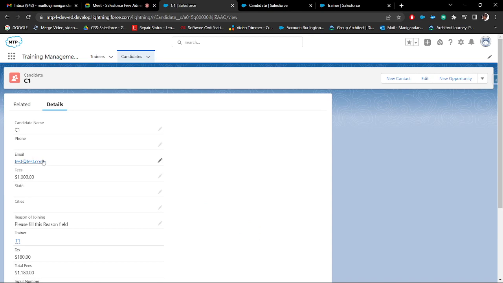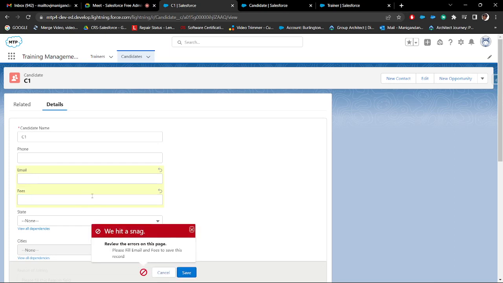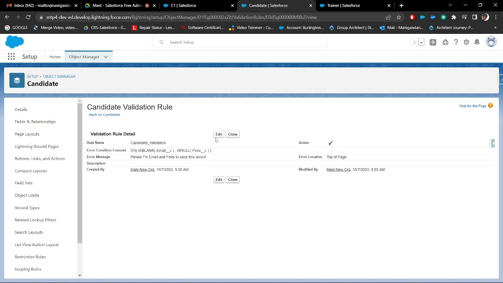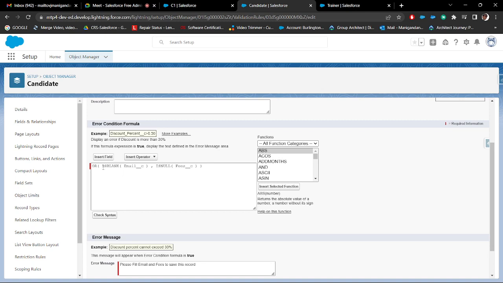Okay, the only case is if you have not filled the email address. If you have not filled the email address, you can save this record. But in case you fill the email, if you are not populating the fees, then only we need to throw the error. Okay, for that, there is a simple change in this. So here, what exactly you need to check is, if the email is filled, and then if the fees is not filled, right, then we need to get the error.